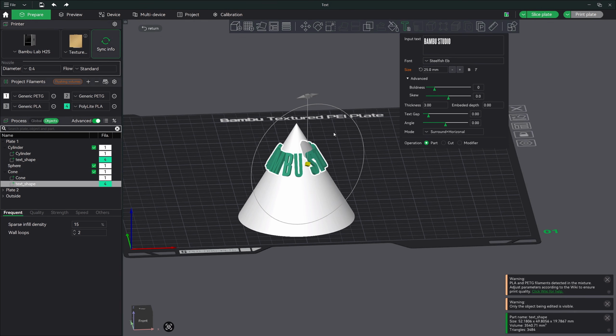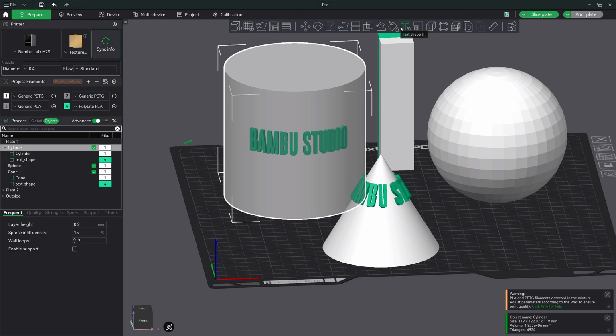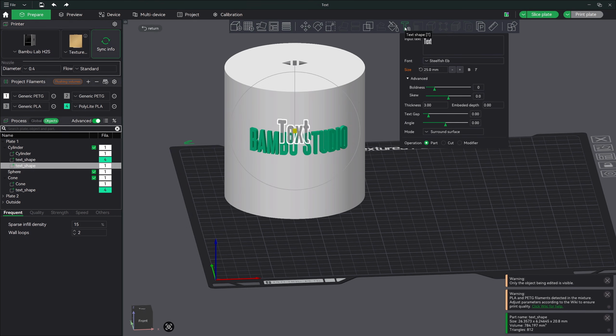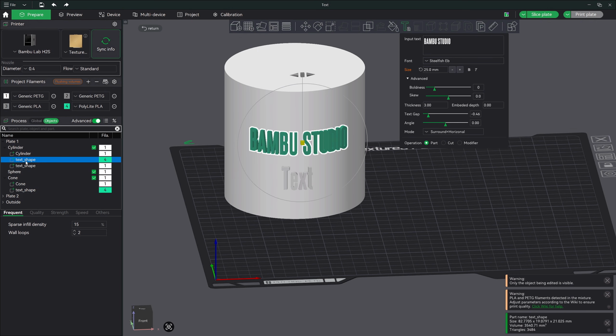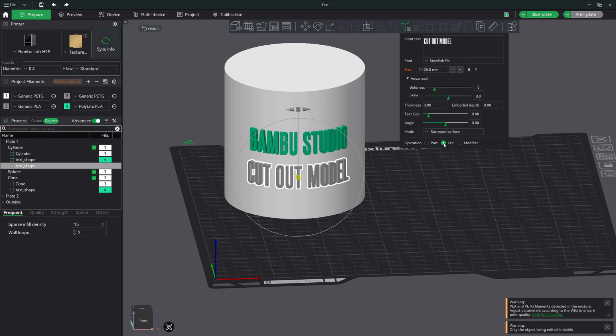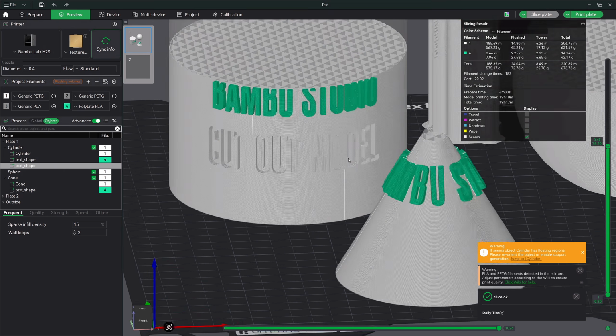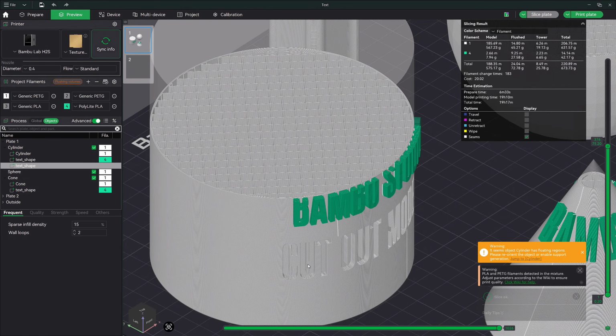Let's go ahead and talk about adding negative text, which will cut out of your model. So to do that, let's go back to our cylinder. We're going to add another set of text. You can do that by hitting the button. You can see it shows up now. So we have our first set of text here on the left-hand side and our second set of text, and it's grouped with the cylinder. Let's go ahead and give it a color. So we're going to cut out our model. We're going to change this to cut. And if we go and do our slice, you can now see that our text is actually cutting out of our model.